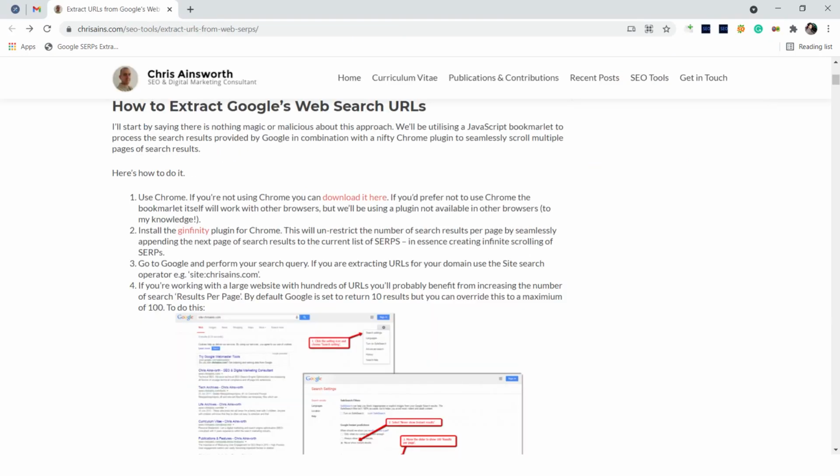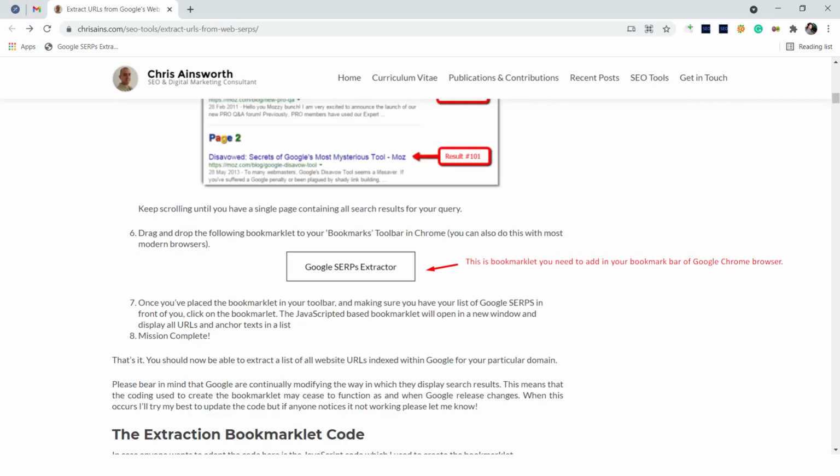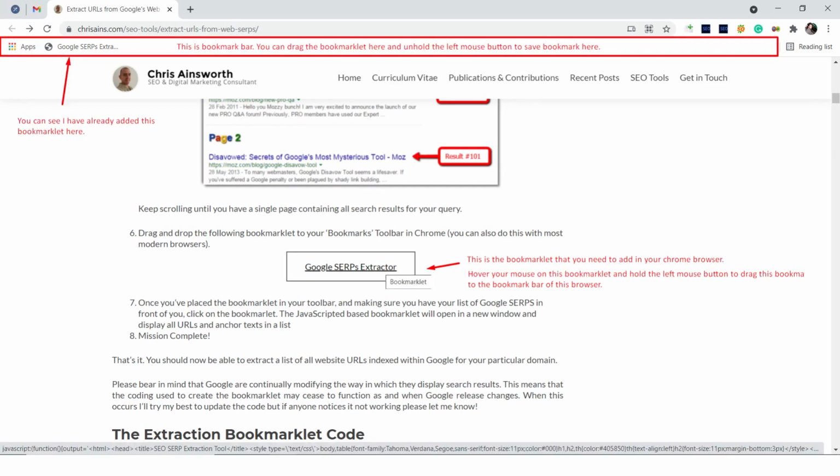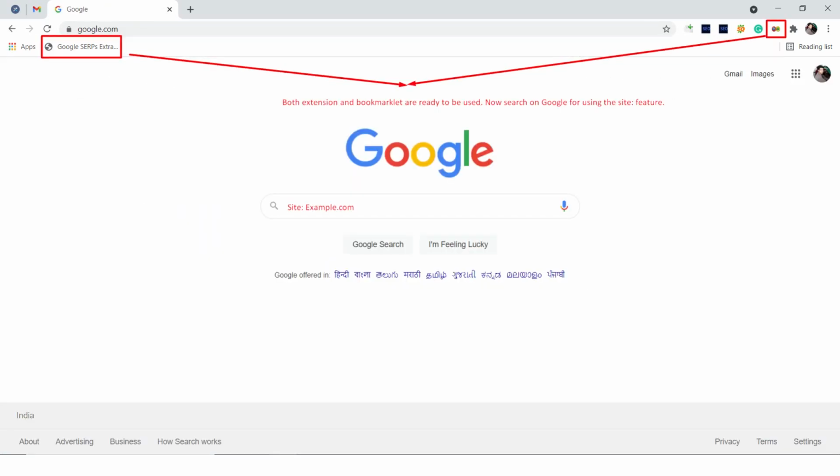Now, get back to the web page where we found the G-Infinity extension. We have to scroll down this page a little bit. Now you will see the Google SERP extractor bookmarklet. You have to click on this bookmarklet and hold it with the left mouse button to make it draggable. After holding this bookmarklet, drag it into the bookmark bar and release the left mouse button there. The bookmarklet will be placed there and that's it. All the process is done. Now, you can open the Google homepage and you will see the extension is already activated and looks colorful now.